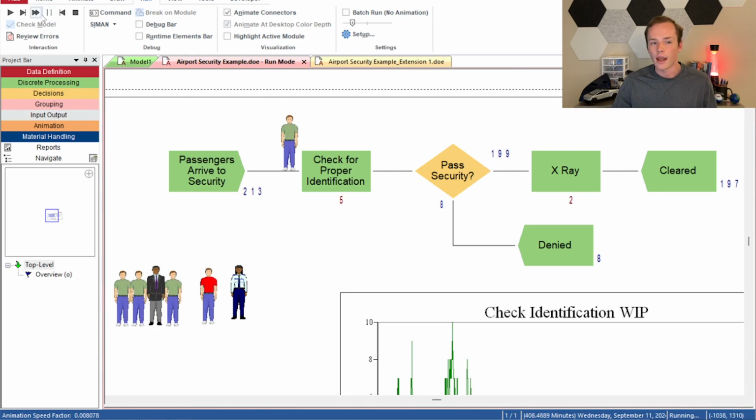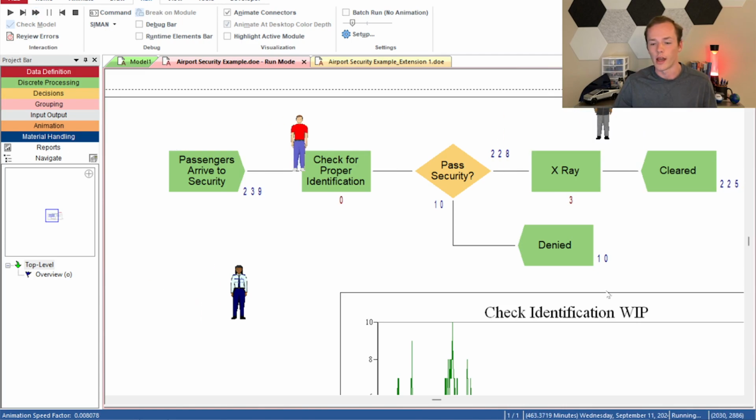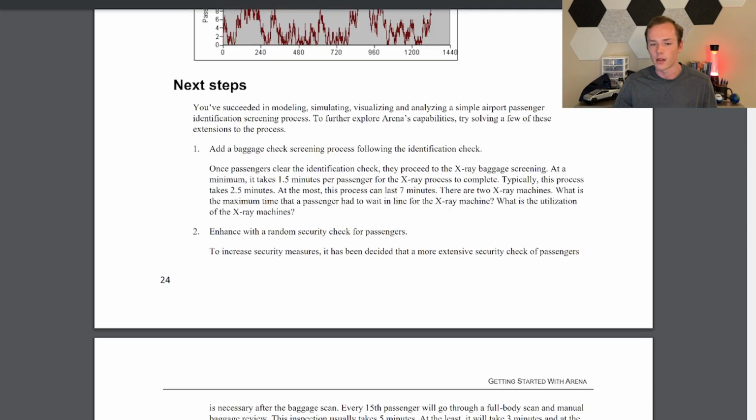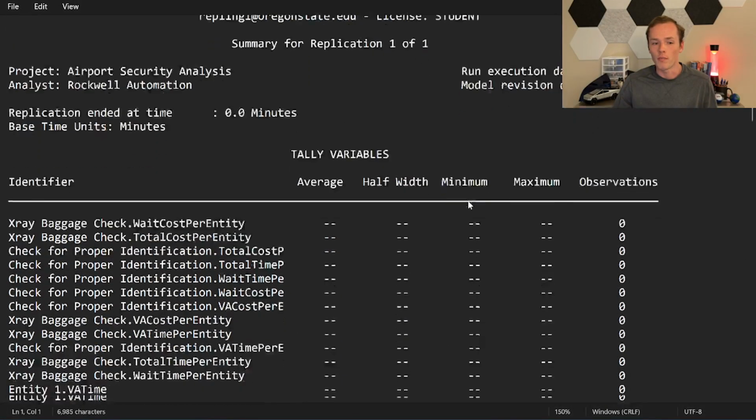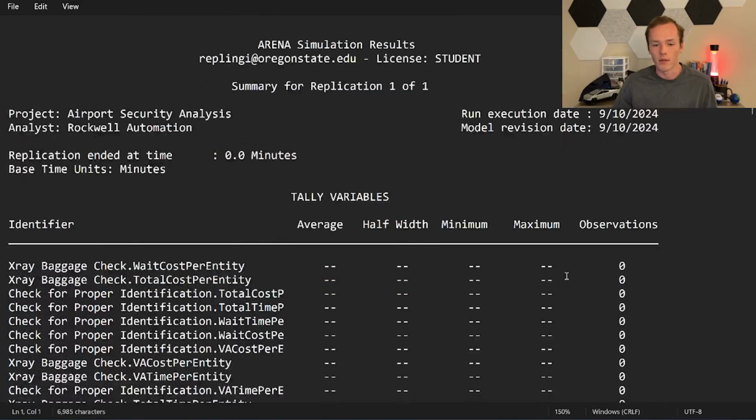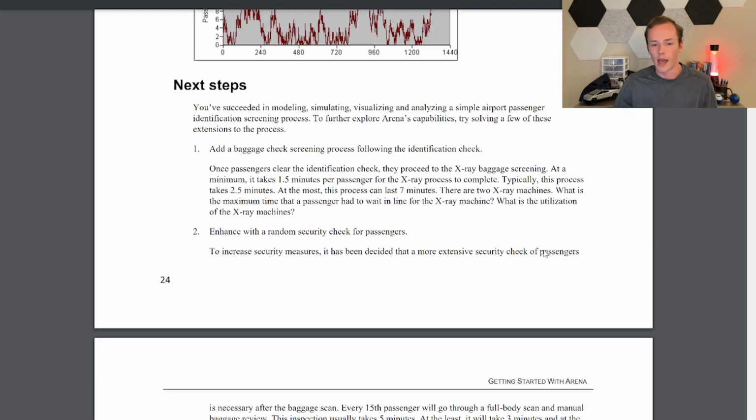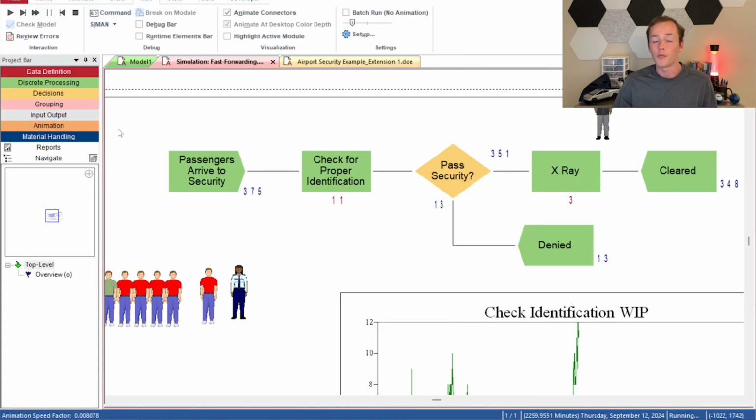So if we go ahead and batch run towards the very end of the model, we should be able to answer a few questions. Let's check what it's asking for. A few questions such as what is the utilization and what is the maximum time a passenger had to wait in line for the X-ray machine. If we take a look at a report, we should be able to answer some of these values, but we have to run this all the way through first. What's the maximum time someone had to wait in line, and what is the utilization?